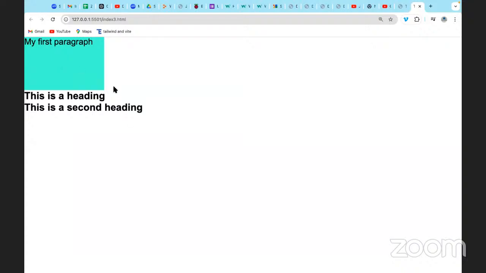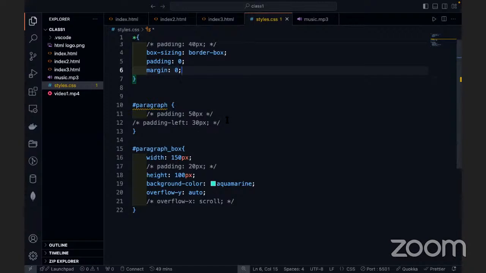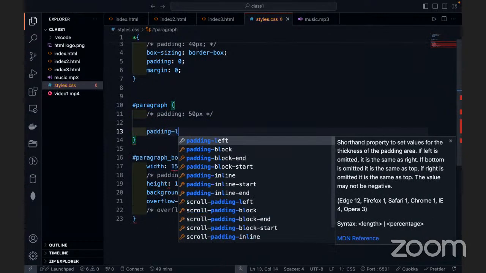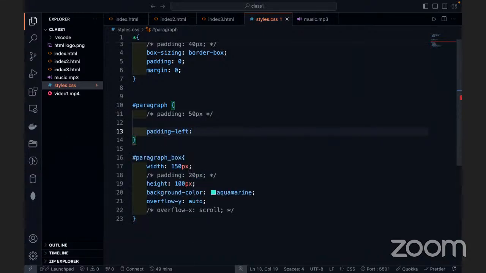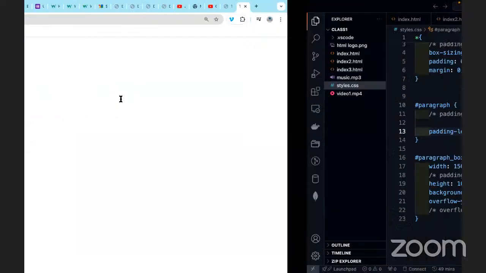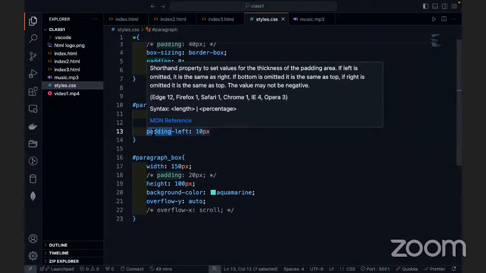So you can come to my first paragraph and just give it maybe 10 pixels of padding to the left. It's going to shift a little bit. So padding left, we can say 10 pixels. So you see it has shifted 10 pixels. So what if we gave a margin? It will equally still shift. Margin left. So what if we said margin left?